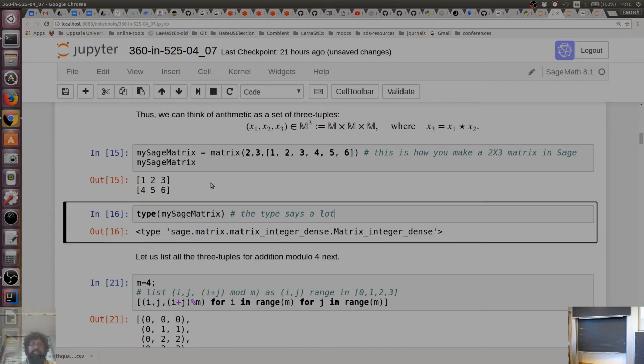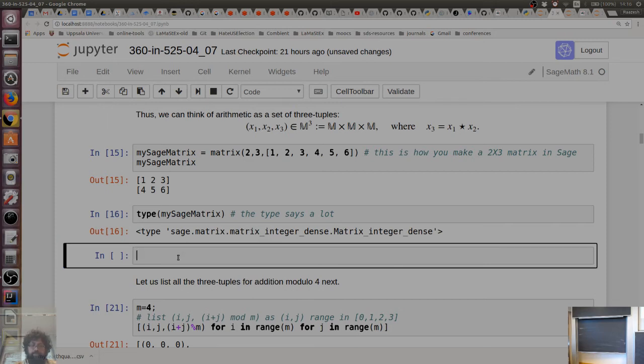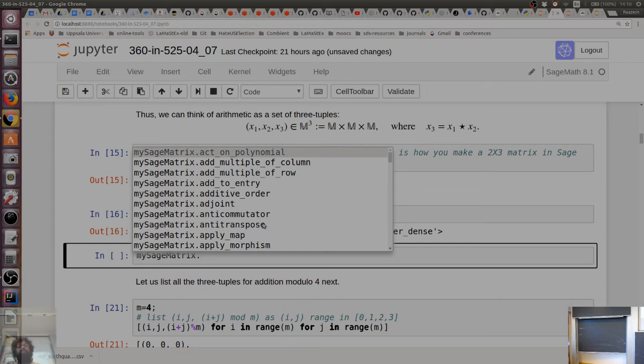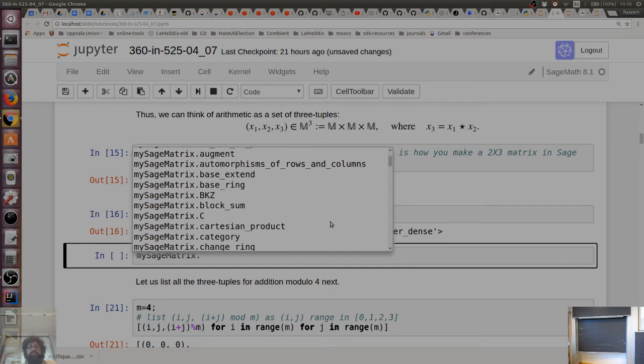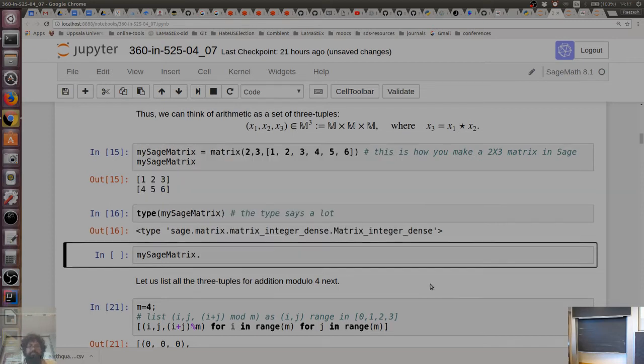For example, if I do my Sage dense matrix dot, look at this, there's quite a lot of anti-transpose, anti-commutative, automorphisms. So this is hardcore algebra.